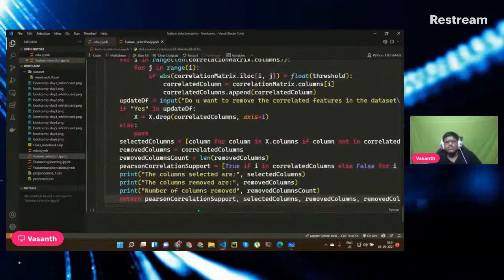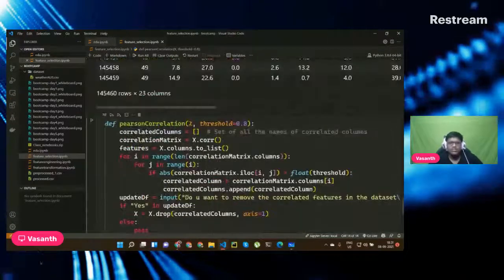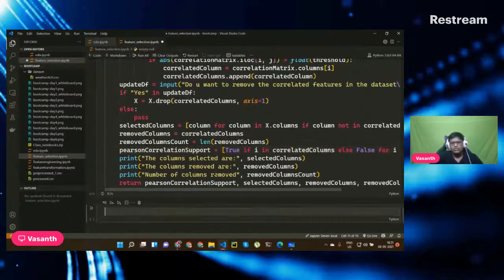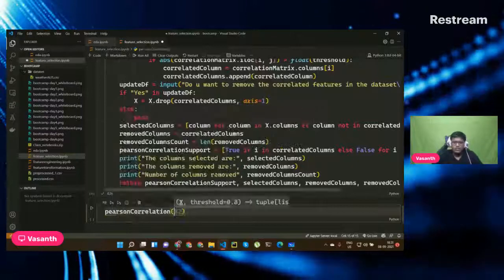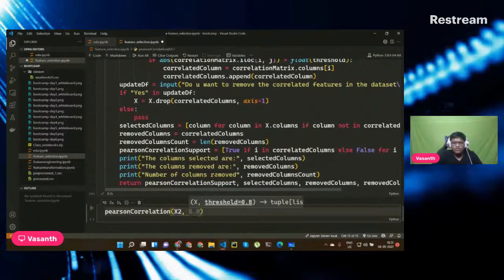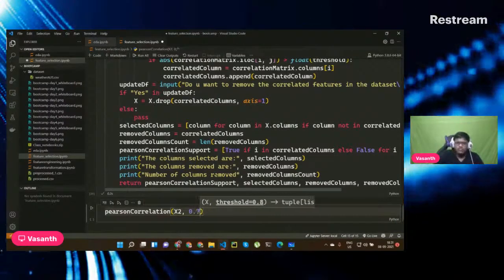What I can say is, these are not going to be important because we don't really use these. But I'm just saying, these are all methods available for you. See here, Pearson correlation of x2, and I'll set the threshold as 0.7. Okay.